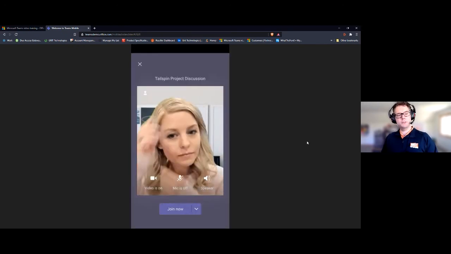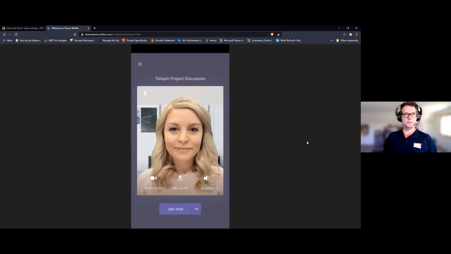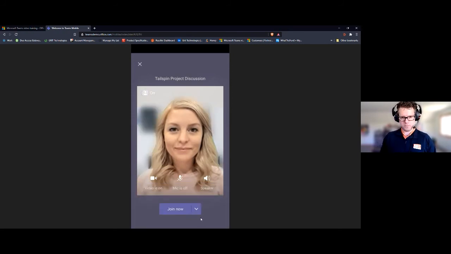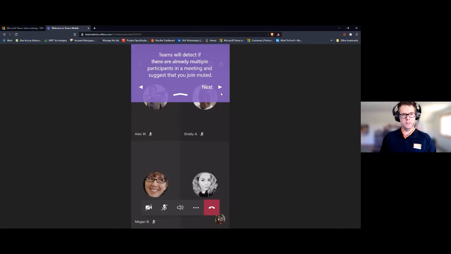Next, it'll give you the option to turn on a camera. Of course, all of our smartphones now have a built-in camera. You're able to blur your background if need be. You don't have to have your camera on, of course, but it gives you that option. So once you hit join, it'll look very much like your normal Teams. You'll be able to see everybody who's on the call.